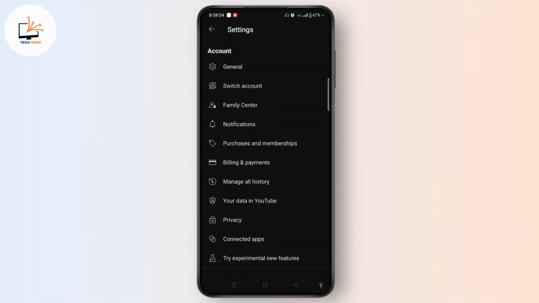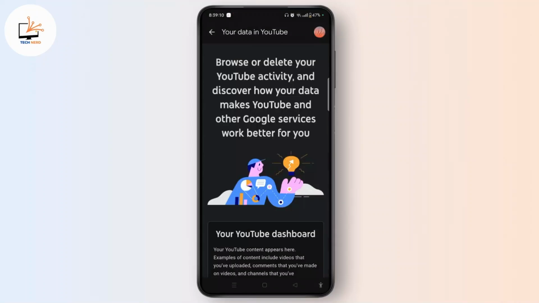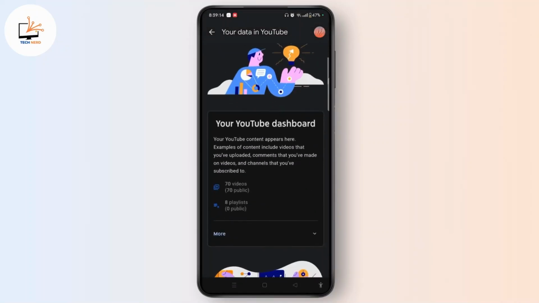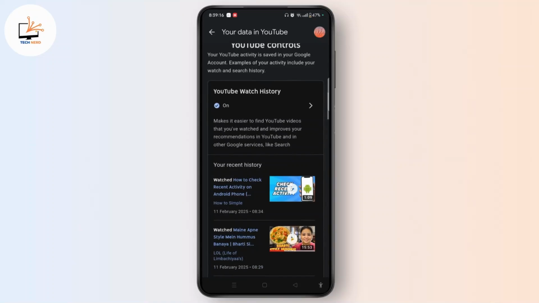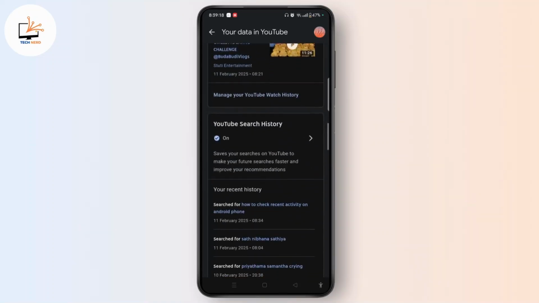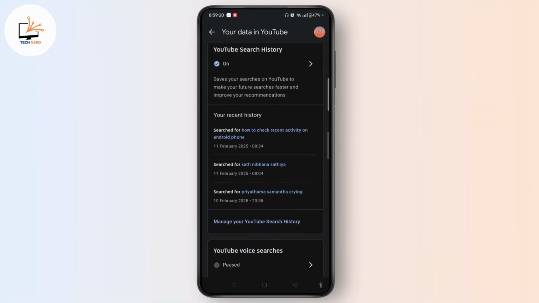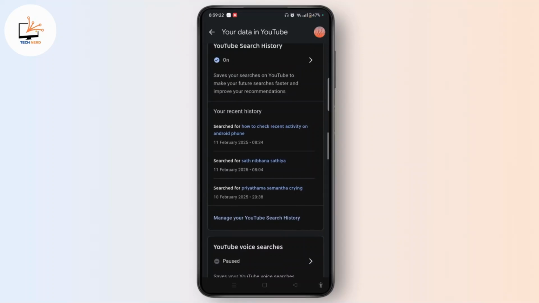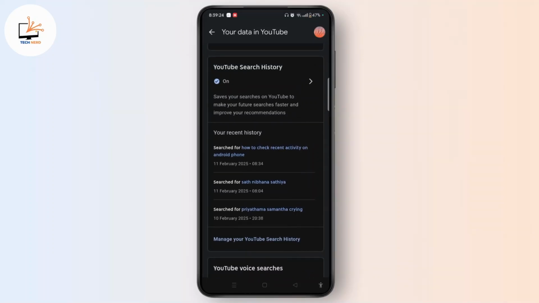Under Account, you will see a variety of options. Choose Your data in YouTube. Once you land on the Delete your YouTube activity page in the browser, you need to scroll down. And these are all your watch history and these are your YouTube search history. If you want to manage your YouTube search history, select that.